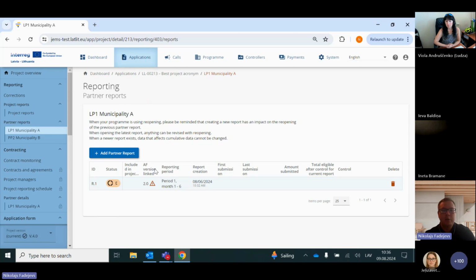And the report was created when there was a second version. So it is linked to the second version. And if, for example, with the changes, you introduce some new activity, it will not be visible in this report. So keep in mind that you might need to delete it and create a new report.